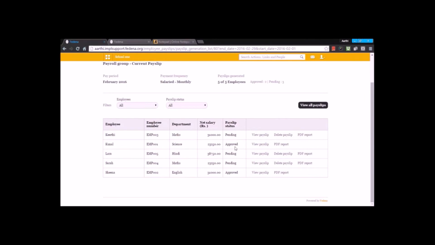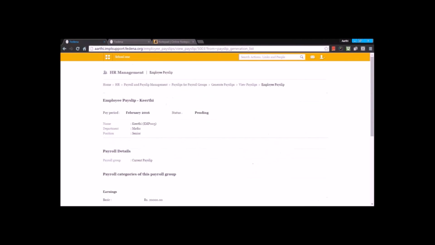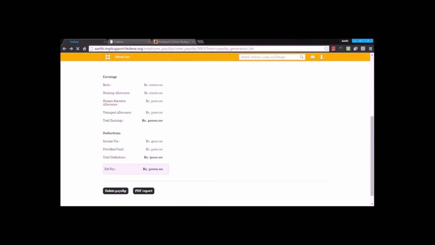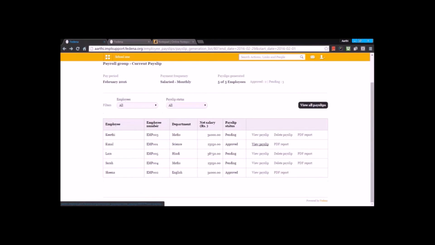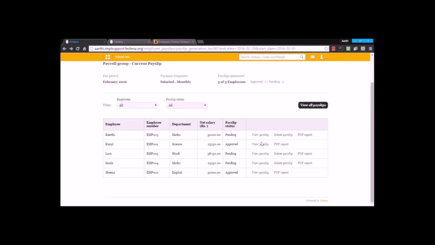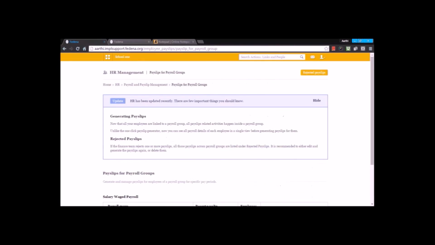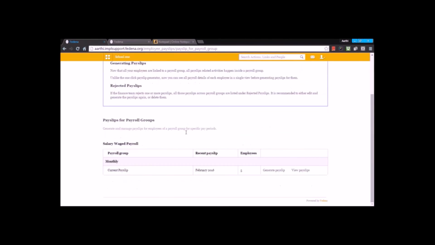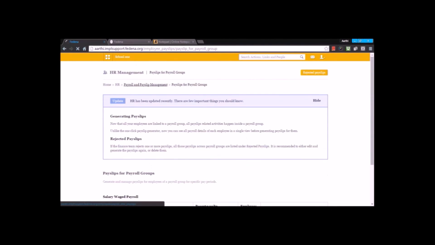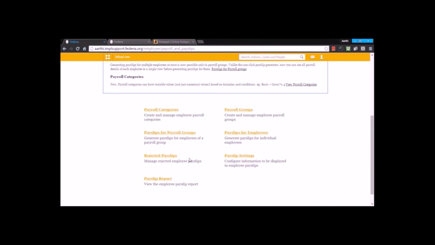Once the payslip is approved, it cannot be deleted, whereas if the payslip is in a pending state, it can be deleted. Here, to view the payslip, you can go for view payslip. You can delete the payslip from here. For an approved payslip, you can view the payslip, but you cannot delete it; you can only take the PDF report. So moving back to the payslips for payroll groups, let's go to the payslip for payroll management, where we have the next option, that is payslip for employees.